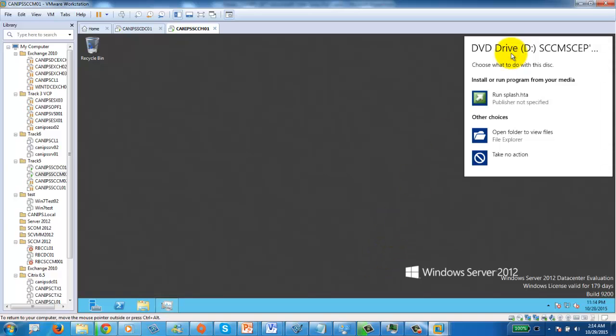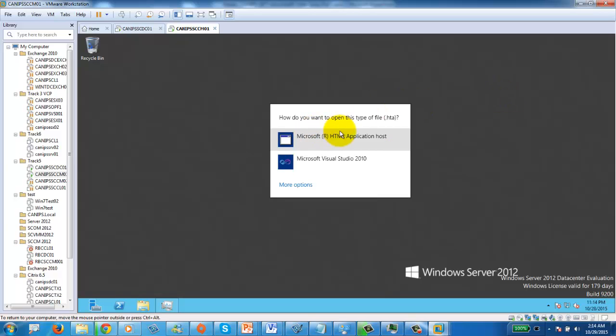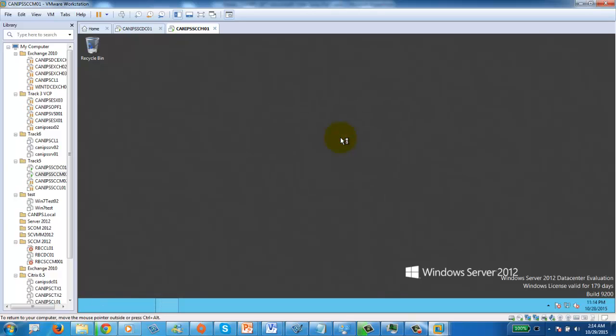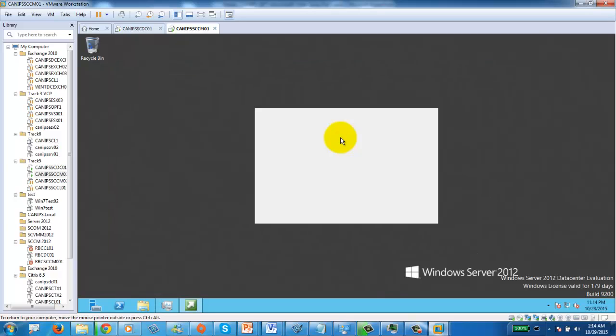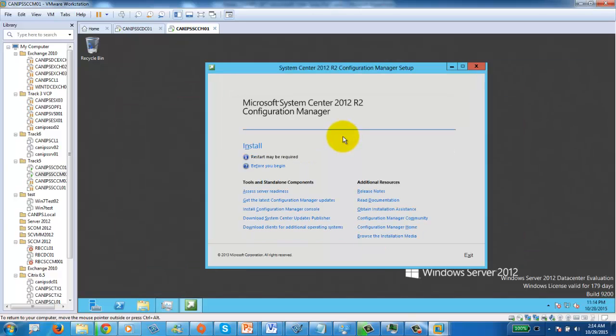Once it is mounted, it will run the autorun for the CD. To open it, we'll go with this HTML. Now once this starts, we select this install.